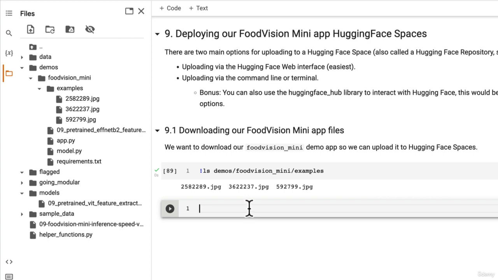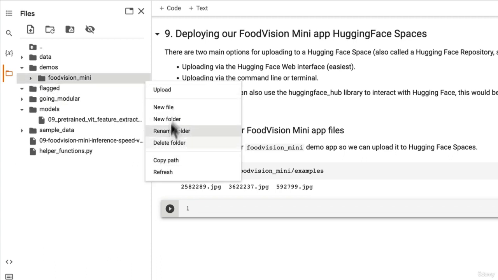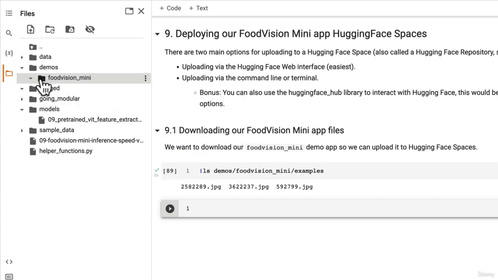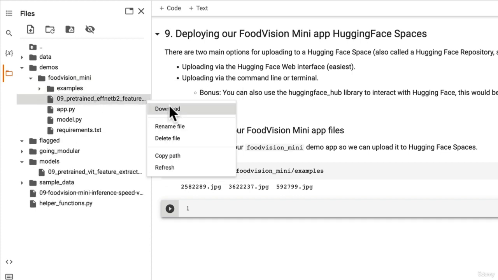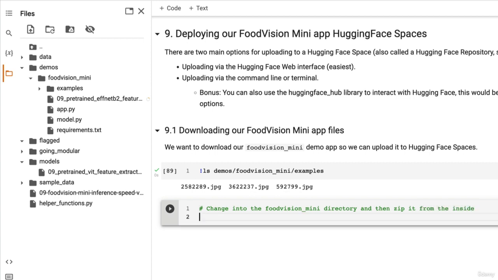Beautiful. So now what we want to do is download the contents of this. Now we could do something like this on Google Colab. Oh, we can't download it. We could download it file by file. Might be waiting a little while for that. But let's zip together Food Vision Mini and all of its contents so that we can download it as a single file. And the way that we can do that is, first and foremost, we're going to change into the Food Vision Mini directory and then zip it from the inside.